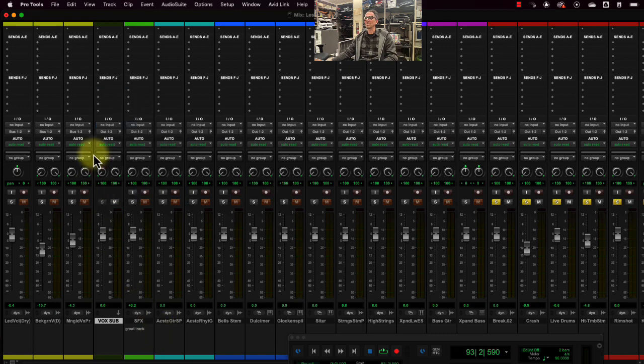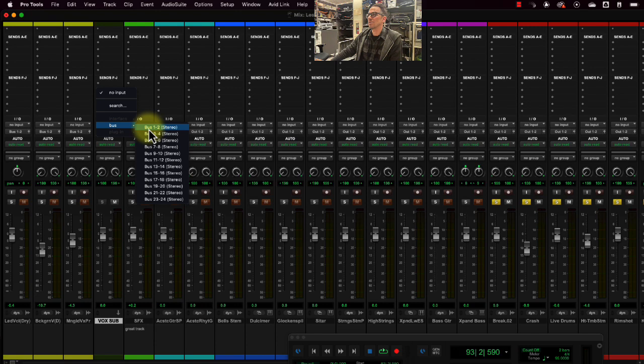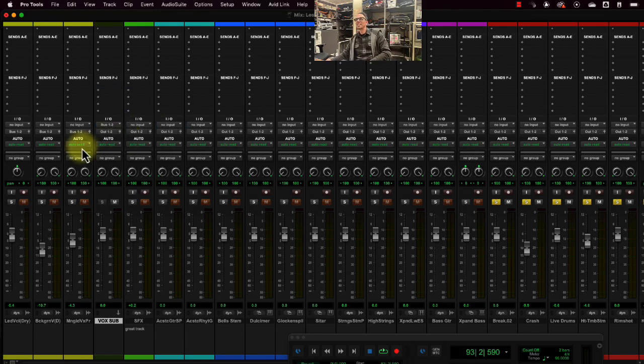I'll do that again. Here's the output on the aux track. These 3 vocals have been sent on a bus called bus 1 and 2. So we're going to go to this aux track, and we're going to call its input bus 1 and 2. And what that does is tell these 3 tracks to get on a bus, and it's going to go to a place called bus 1, 2. Goes out on bus 1, 2, and goes in on bus 1, 2.